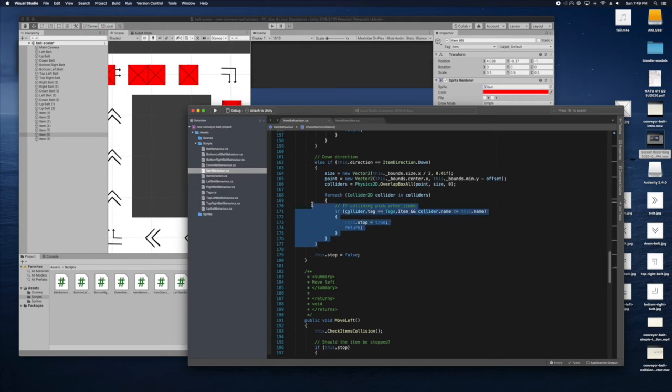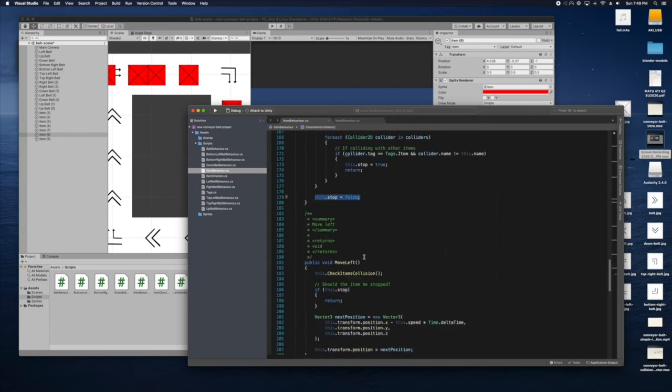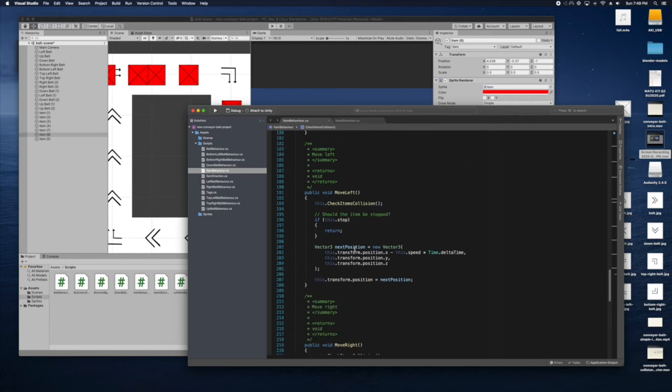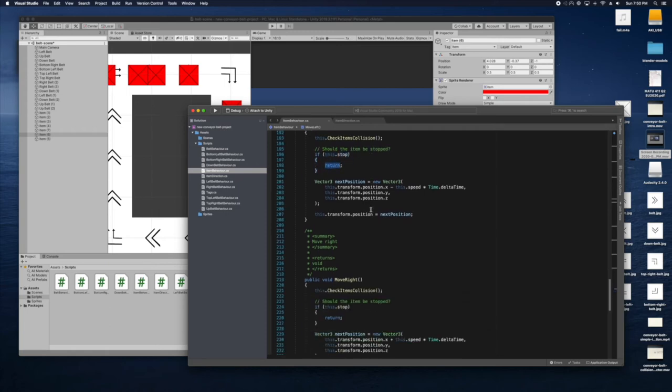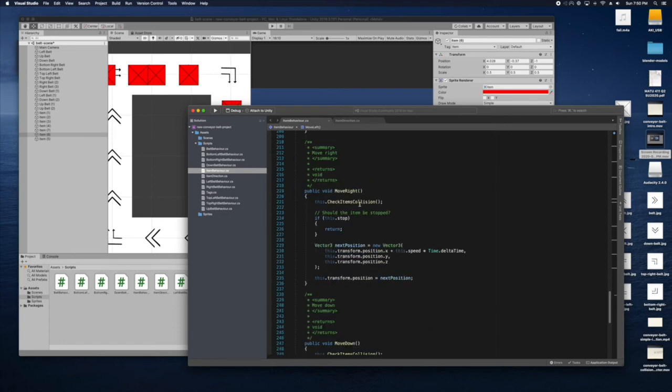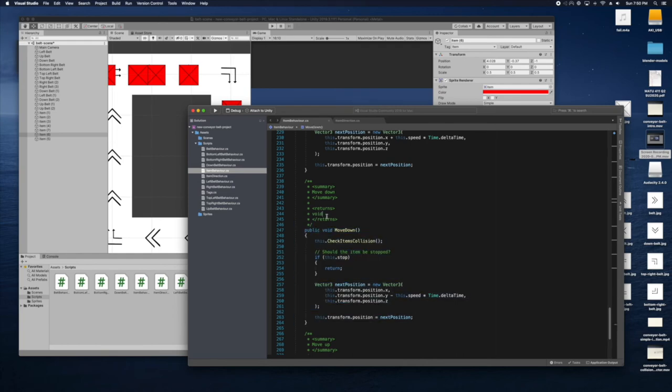And if none of these are true, you just keep moving. So here, move left or any move. Should the item be stopped? If the flag is stopped, you just return that, which is gonna stop the object. And then if not, we just keep moving. Move right, the same thing. Move down, move up. Well, simple enough, right?